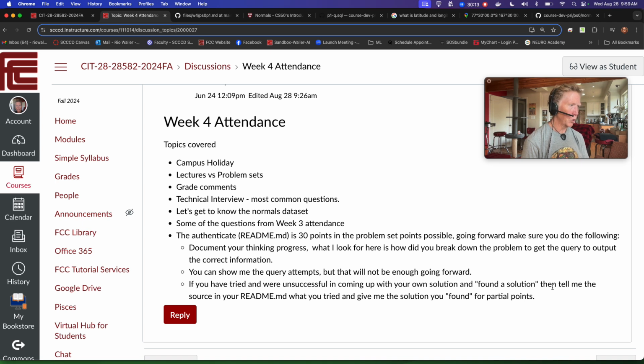If you find a solution, then tell me the source, right? Give me the source. And in your README file, right, what you tried. So tell me what you tried. You still document it, right? And then give me the solution, right? And actually, I'm going to modify this because I've been playing with this wording earlier. But give me what you learned from watching it, right?